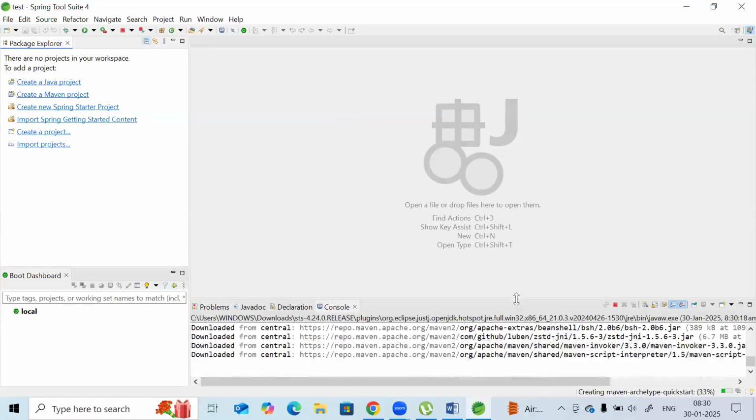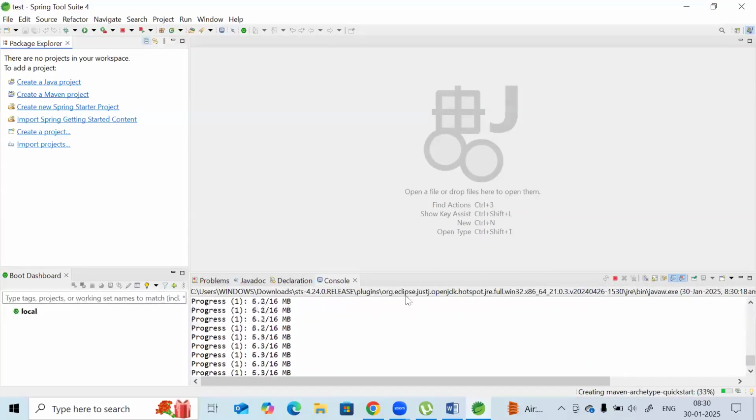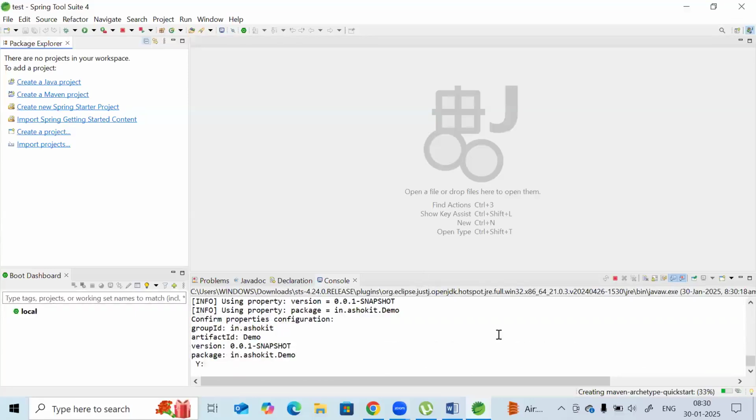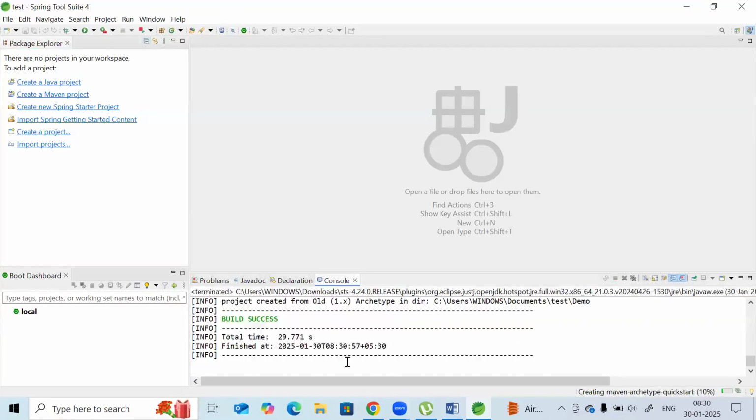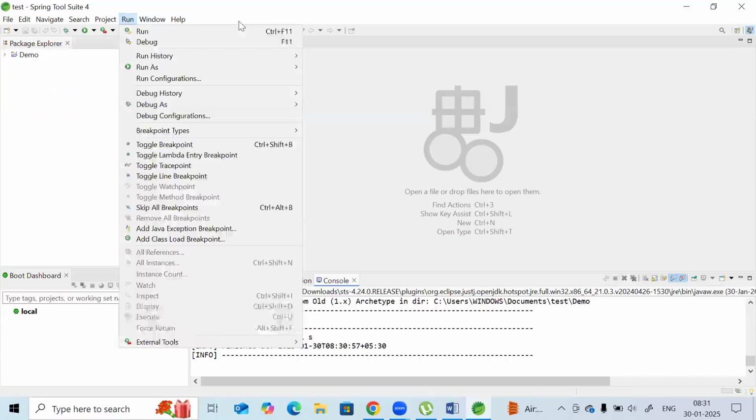It is downloading. So when you want to create a Maven project, it is mandatory that your system must be connected with the internet. Okay, done. Just observe it. I do not want to tell anything more, but first I want to tell you.